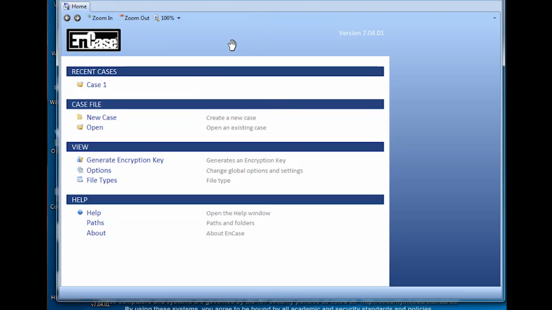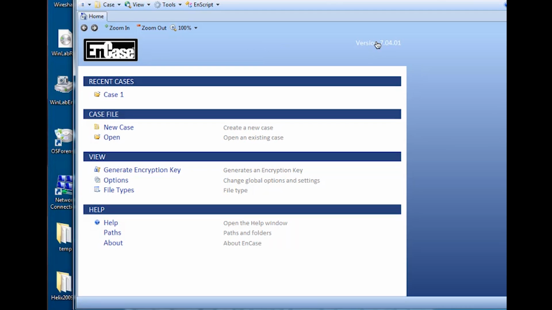Once you open it up, the first thing you need to look at is the top left corner, where it says EnCase Forensic Training. That means you have the license, because I have a license connected to the dongle, the license server. If you do not have a license, it will say EnCase Forensic Acquisition, because acquisition is free. Let's look at EnCase's main interface here.